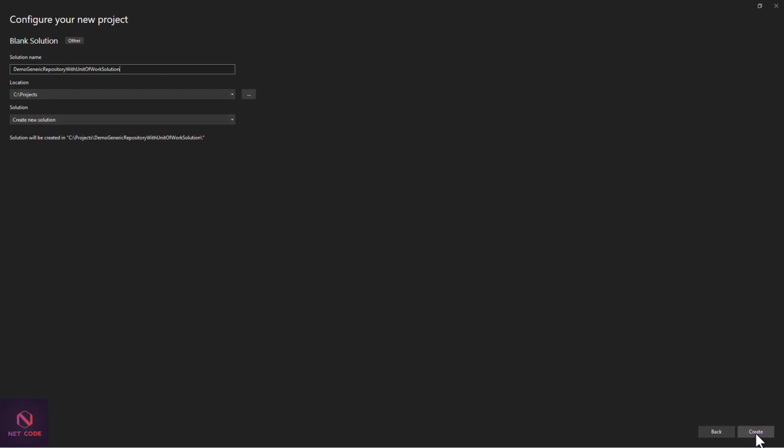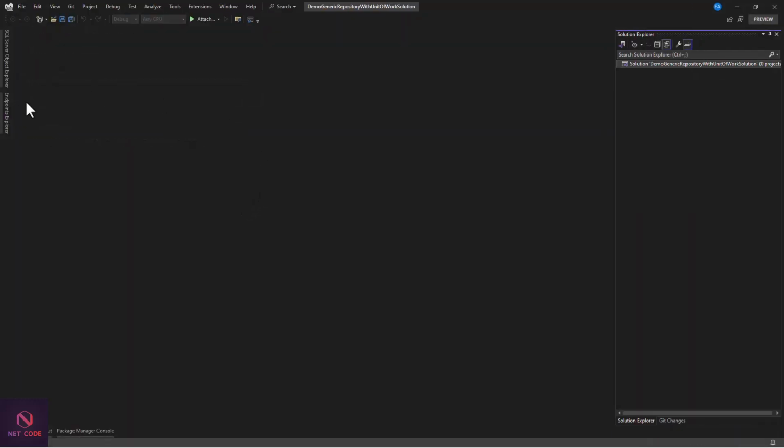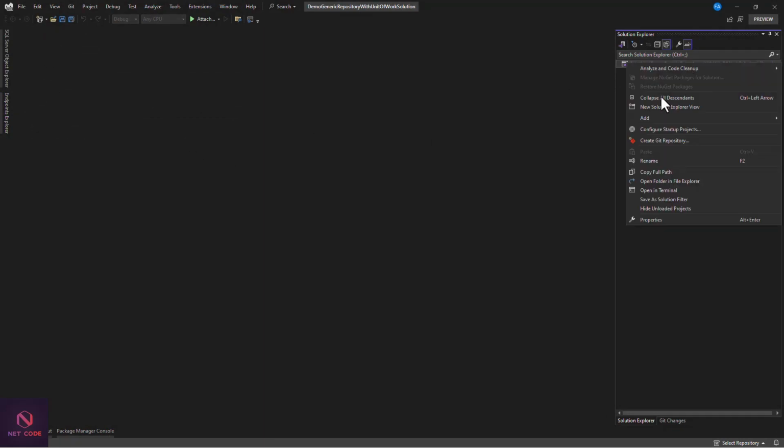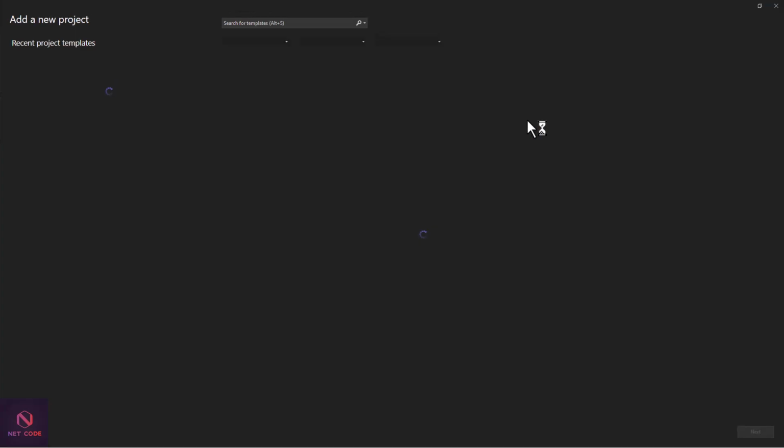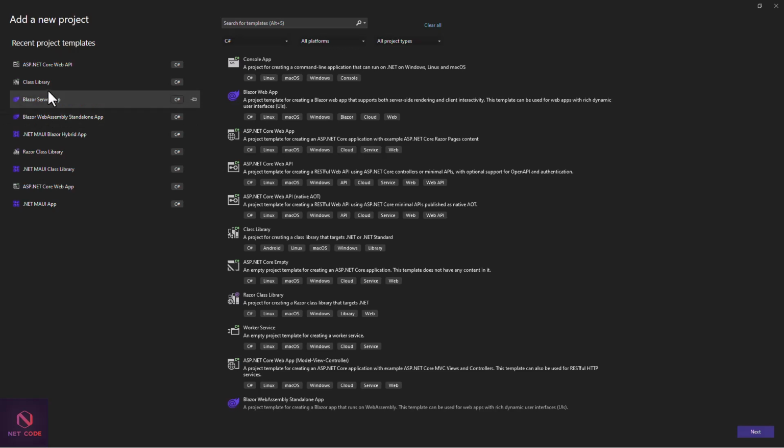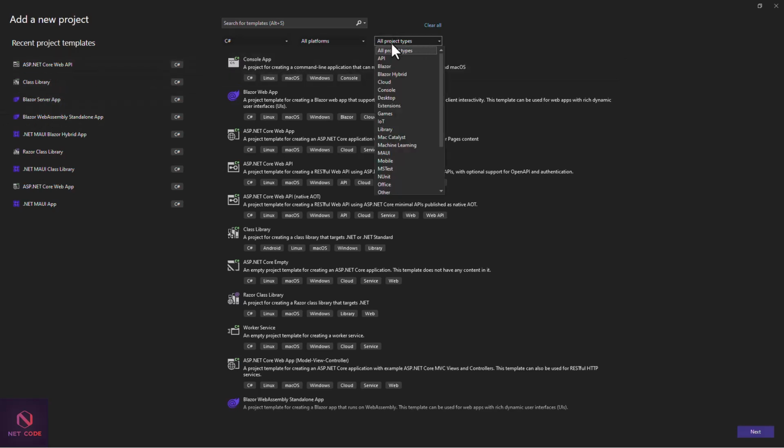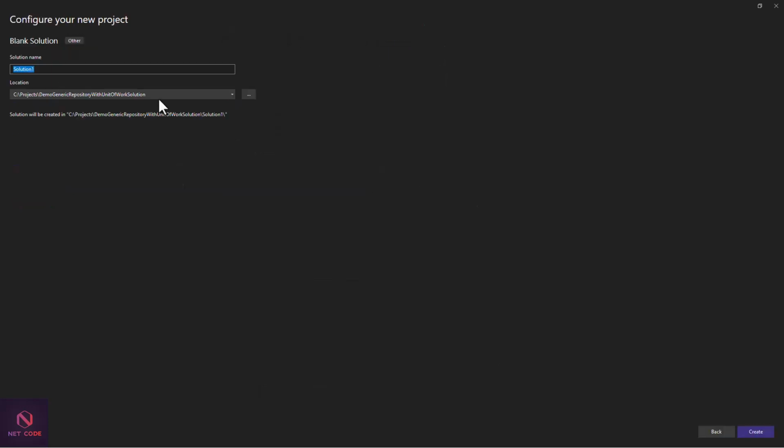So that's the solution name. You click on create. The first thing I'm going to do here is create an API, and we're going to name this Company Management API. So right click on this solution, click on add, then new project, not new item. For the new project, we're going to choose web API. If you can't find that, click on all project types, then web API. You can just click on that. Now let's name it CompanyManagement.API. So this is an API.